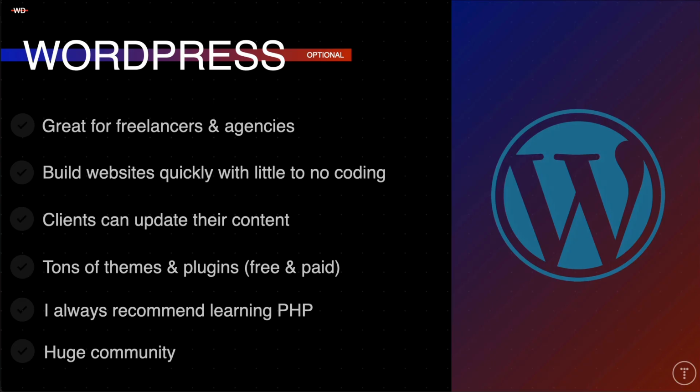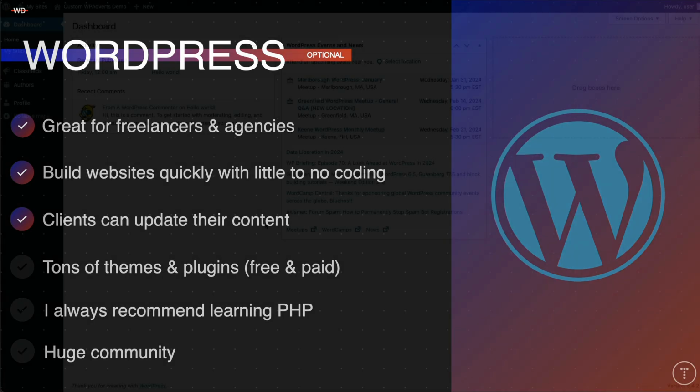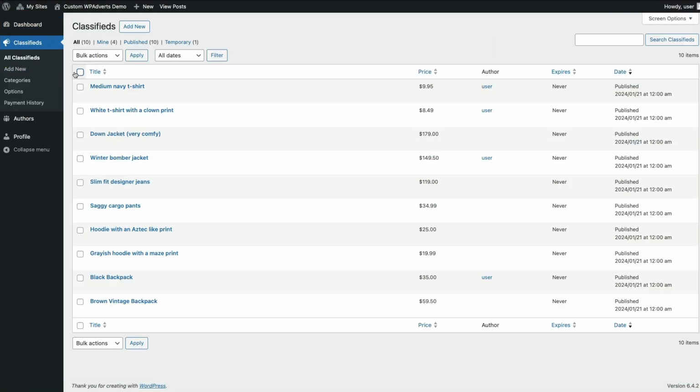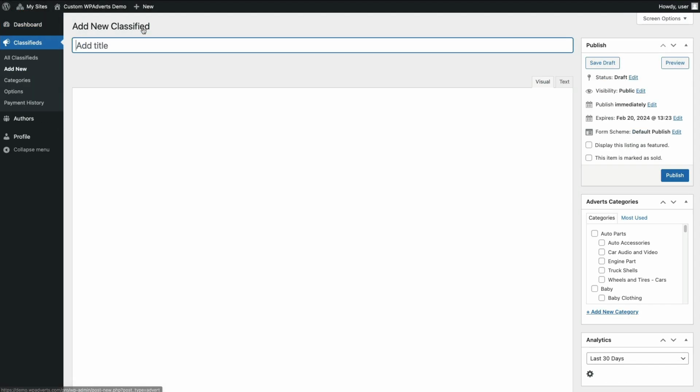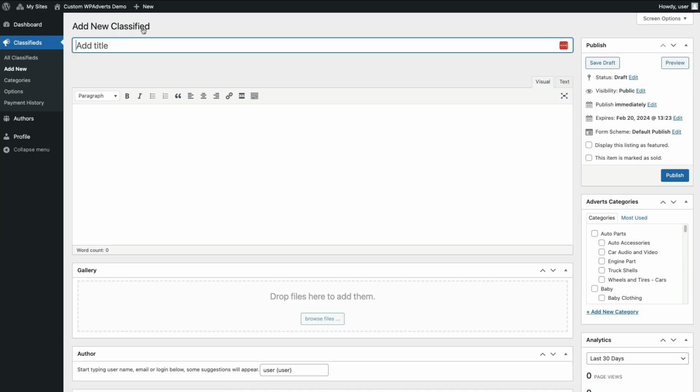So WordPress is especially handy for freelancers. There's a few reasons for that. It allows you to build dynamic websites quickly with little to no coding skills. It's great for clients because they can easily update their own content without you having to create a custom admin area, which can take months to build.